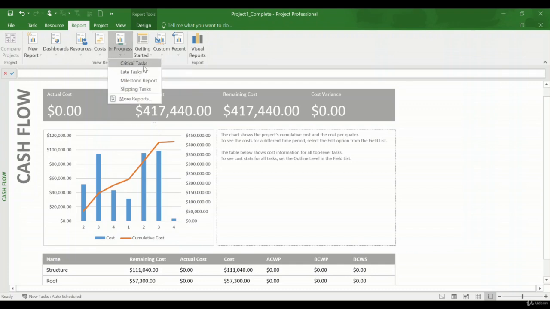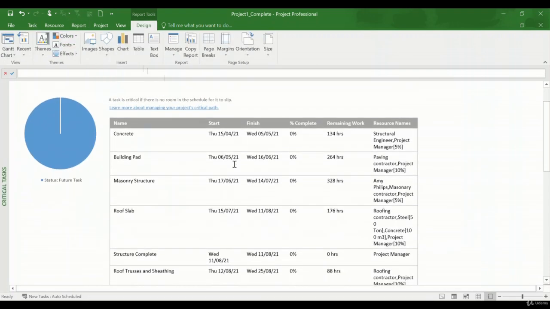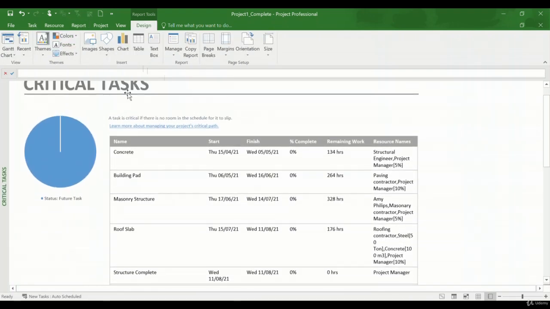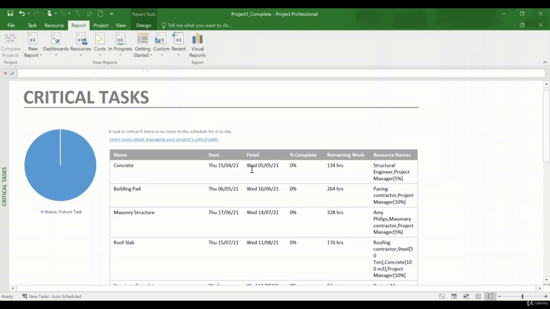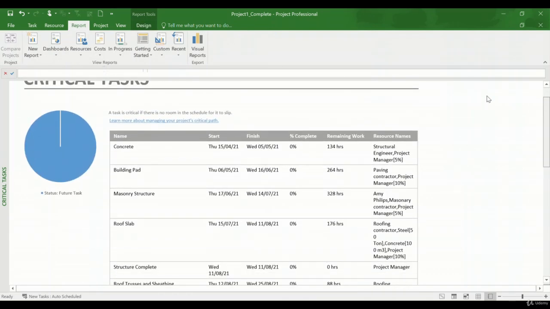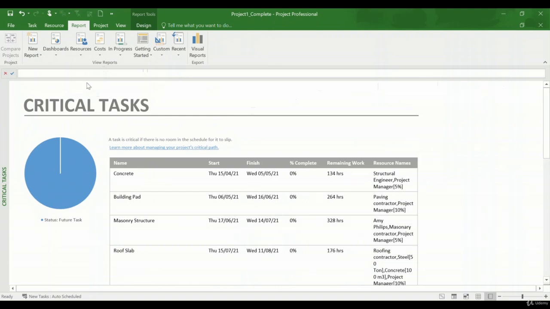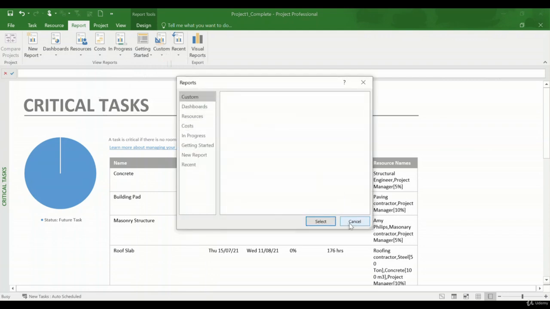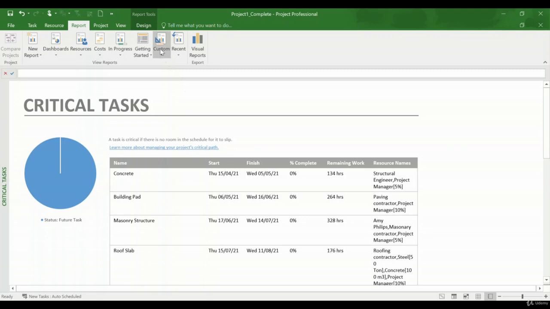You can make a report from the critical path, for example, to show to your management. So by just skimming this report, they will know what are the important critical paths of tasks of your project. And the other one, you can for example customize some reports here in the custom button. And also there are the recent reports that you have used.